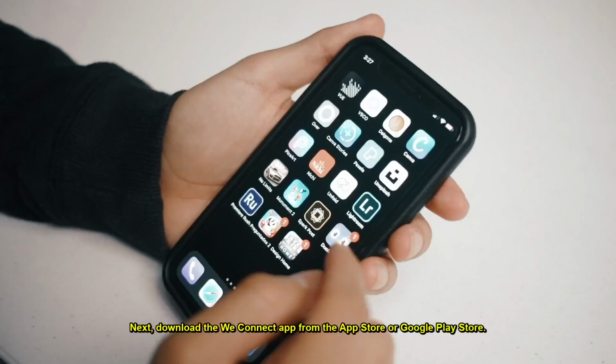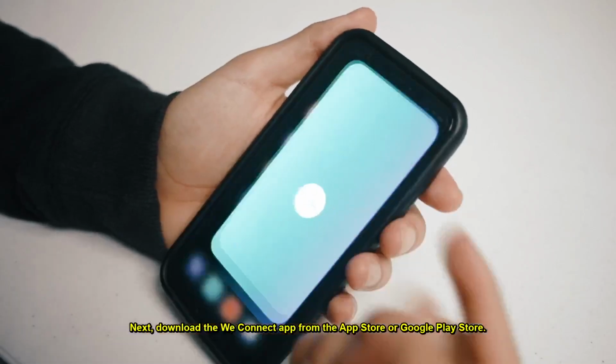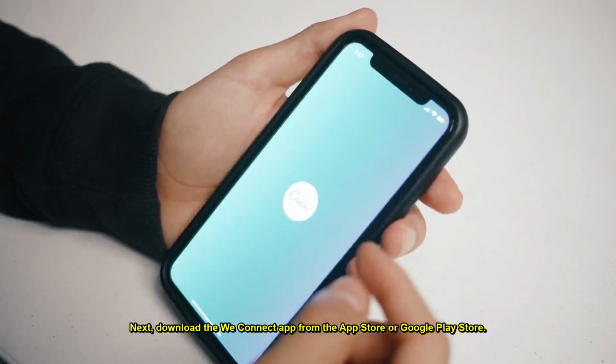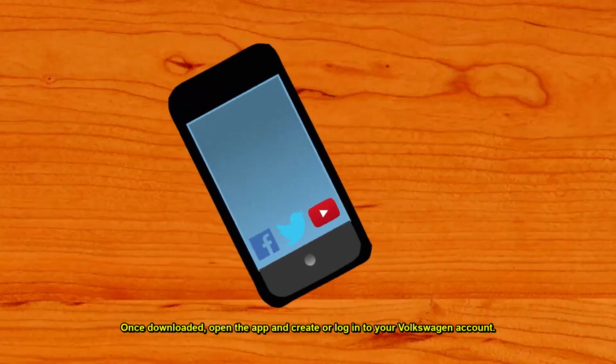To begin, ensure that you have a compatible Volkswagen model with We Connect functionality. Next, download the We Connect app from the App Store or Google Play Store. Once downloaded, open the app and create or log in to your Volkswagen account.